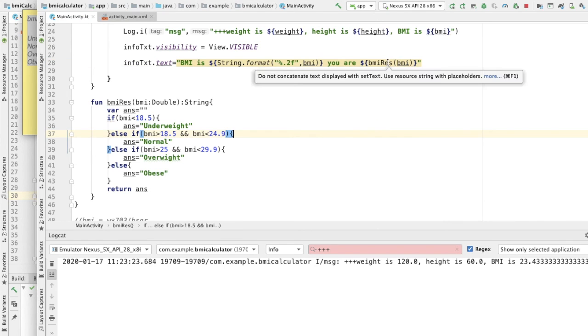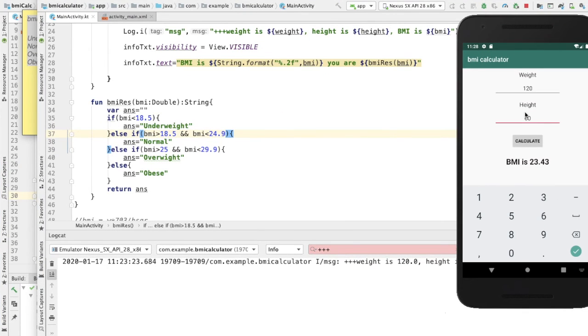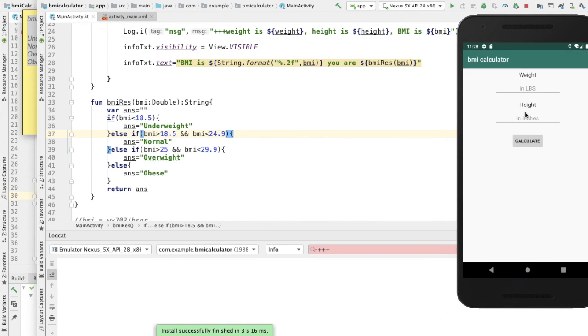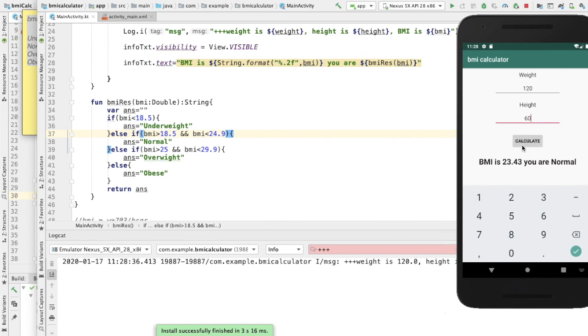So the BMIRes function takes in the value, decides what it is, returns the answer, and the answer holds, okay, what you are, which category. So let's run this and see what happens. Okay, so we have our page. We plug in 120. Our height is 60 in inches. Once you click calculate, it calculates that your BMI is 23.43, and according to the logic of this function, you are normal.